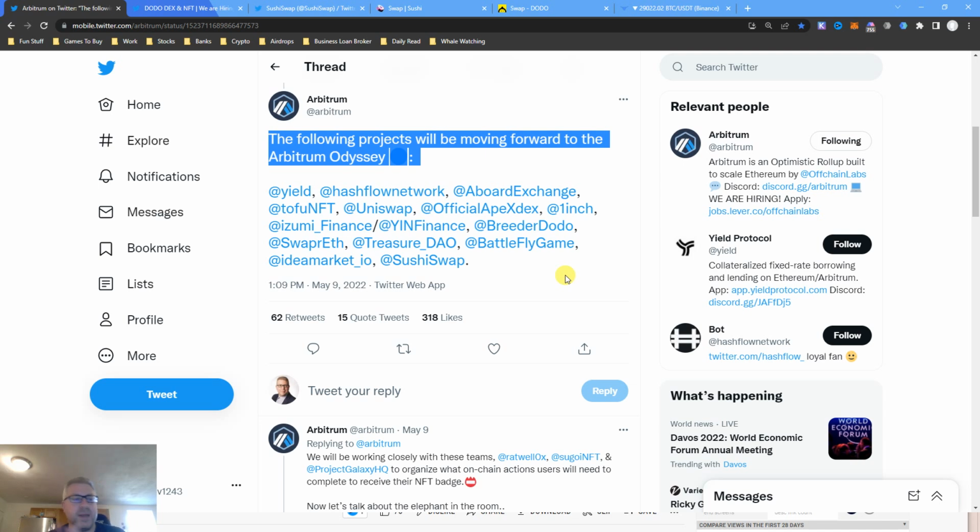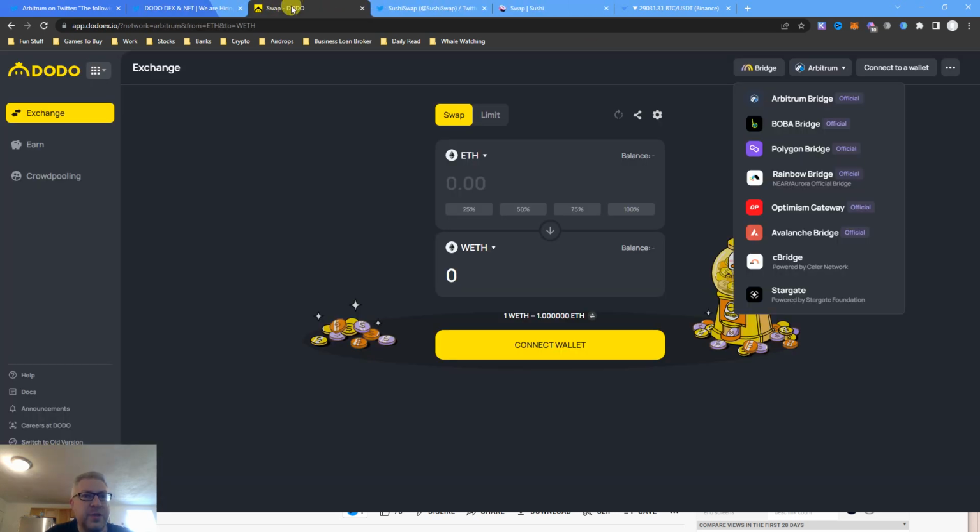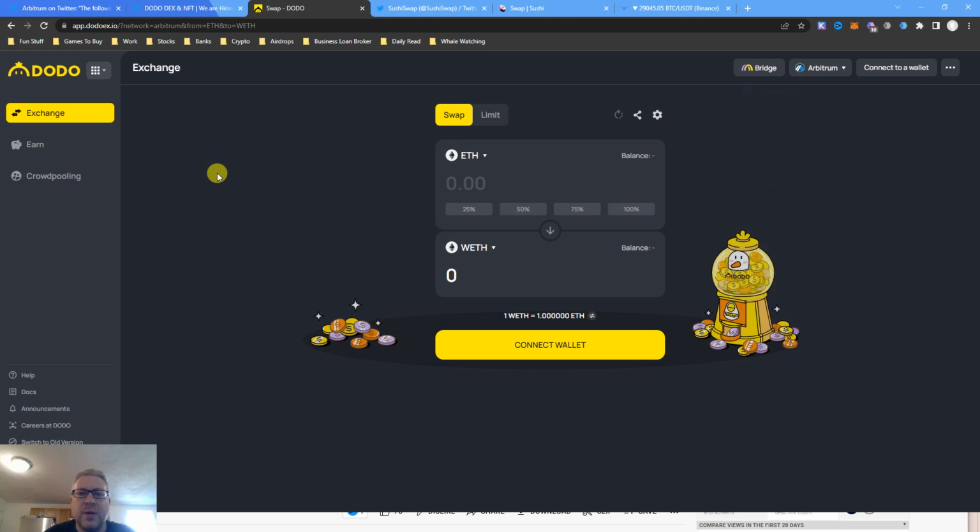Okay, so let's get started with the first one, Dodo Exchange. I've used them maybe 6 months ago for the first time on Arbitrum, a couple of times. They got a little bigger, they added more stuff. Let me show you. So this is the Dodo website, app.dodoex.io. All the links will be below.